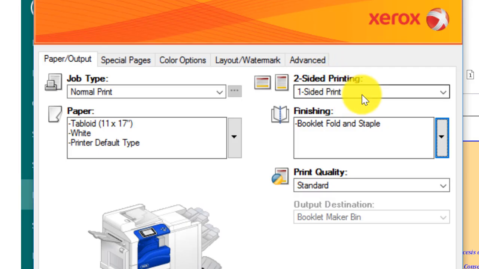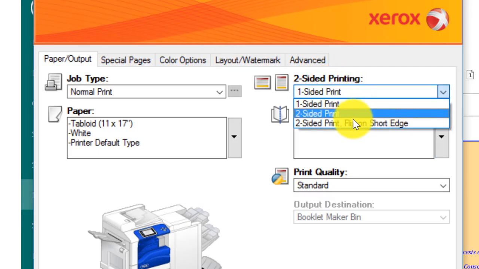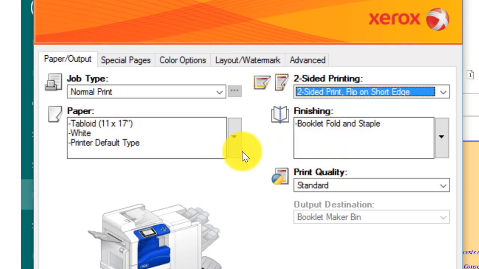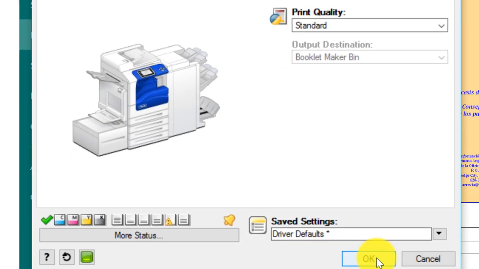Under Two-Sided Printing, you want to select Flip on Short Edge. And then, of course, whatever paper you've selected to print on should be defaulted over here. Select OK.